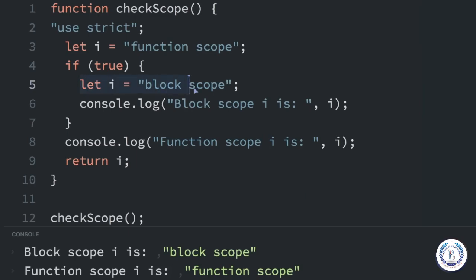Even though we set i to block scope inside this block, and a block is just anything inside these squiggly braces, when we get out here, it's now back to function scope because of this up here.